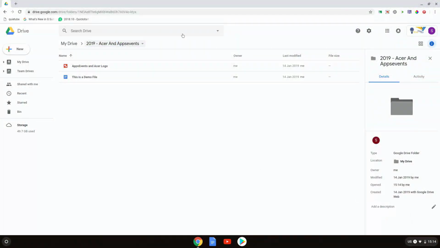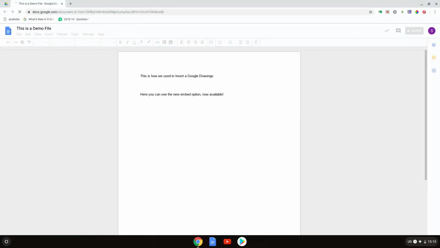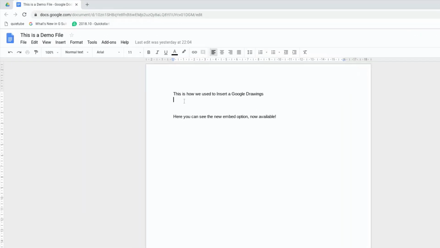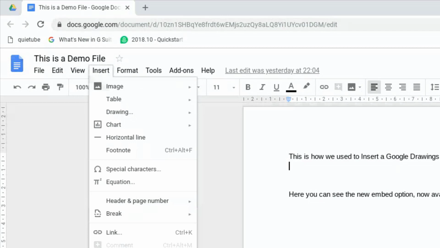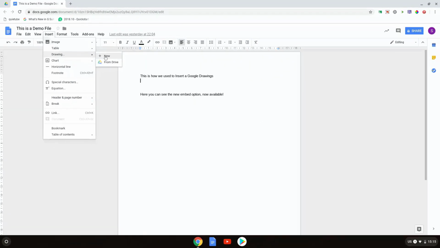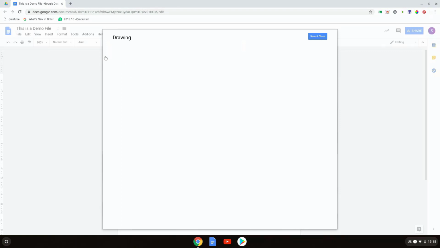Now, as you can see, I have two files in my folder, the first being a Google document. This Google document has two lines, and I'm going to demonstrate the two ways of inserting a Google drawing. The first is how it used to be. So let's go ahead and click on Insert, then Google Drawing, and we will select New. Now, before, this only had one option, and it was Google Drawing.